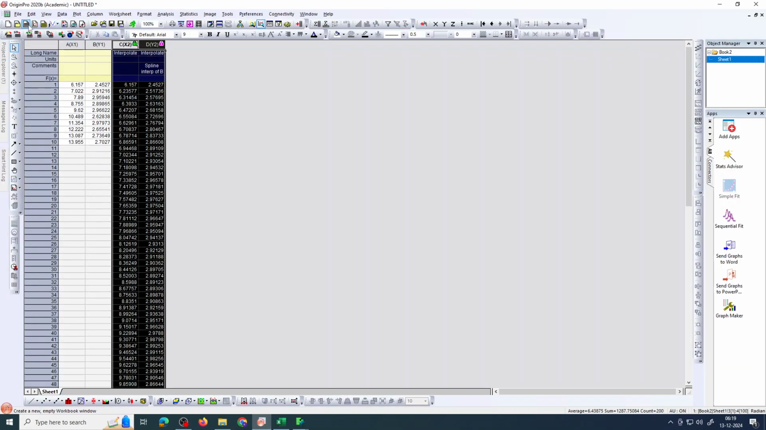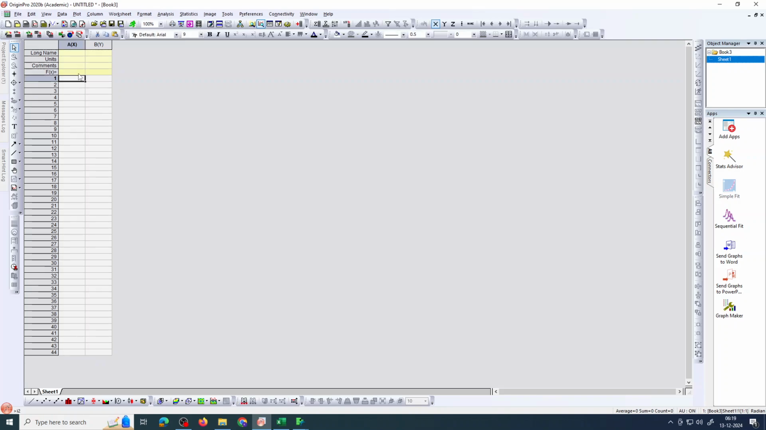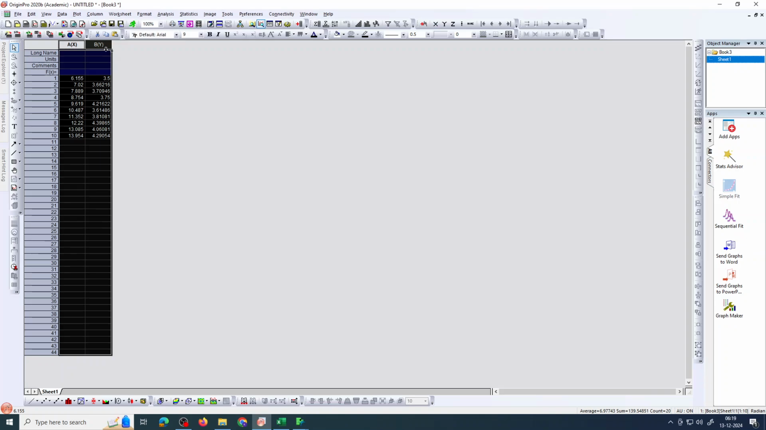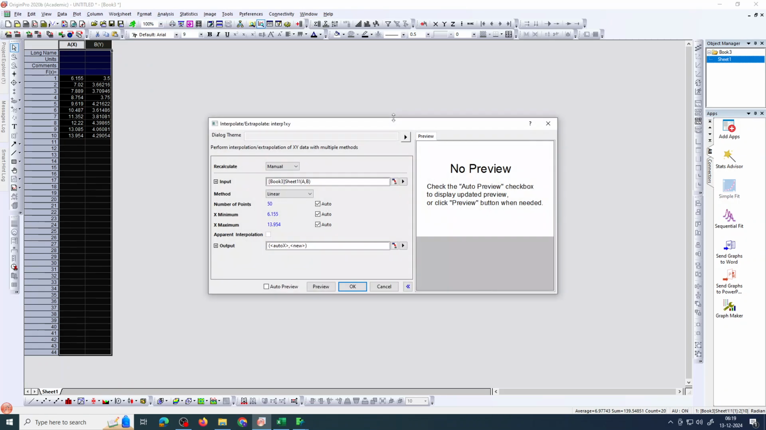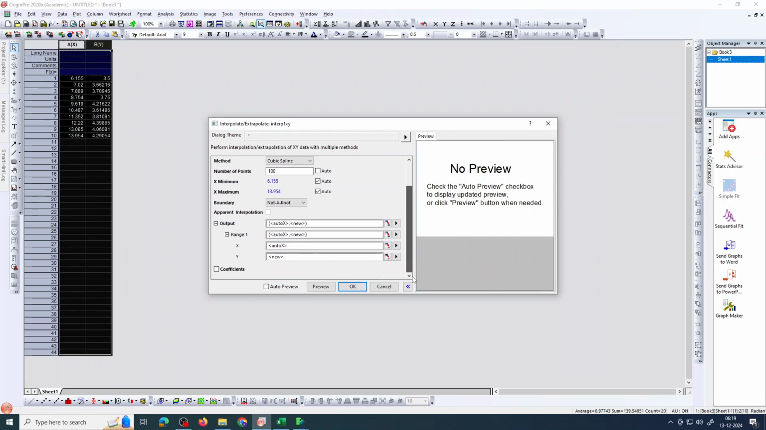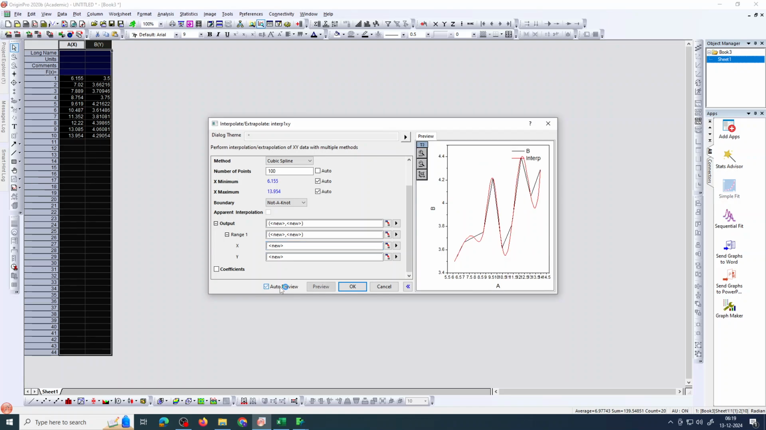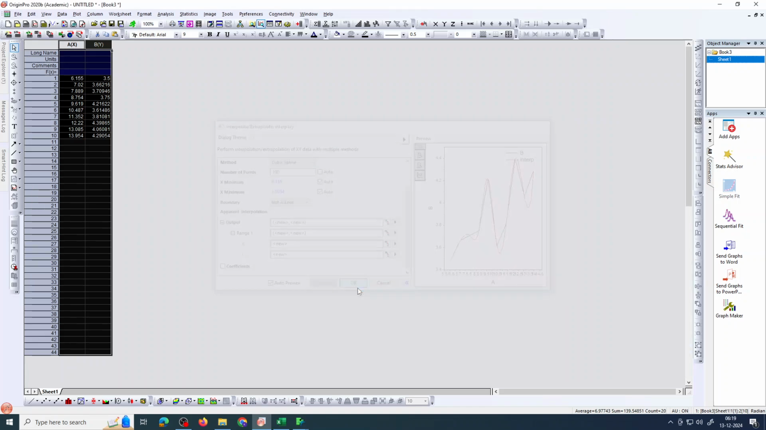So we will open a new workbook and do Control V. We will select it, go to analysis, mathematics, and then interpolate, extrapolate, and open dialog. The same procedure, we will again click on cubic spline. This is auto, this is 100. Now we'll go to auto preview. It's not having lots of deviation, so we will go for 100, and then OK.